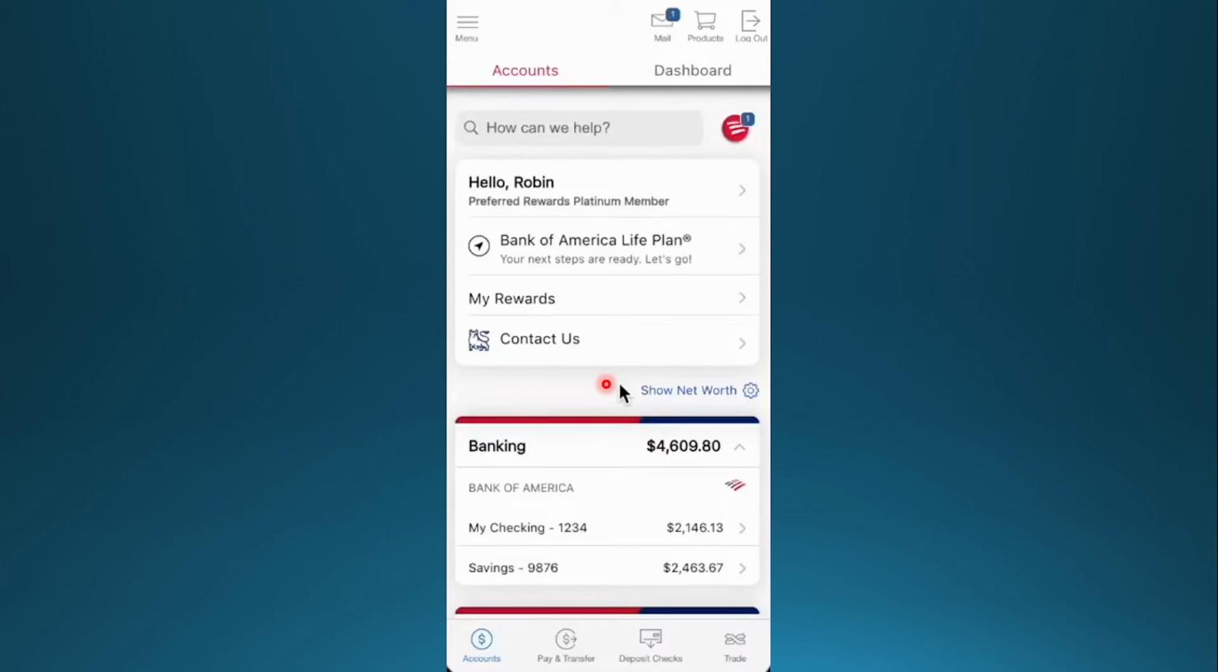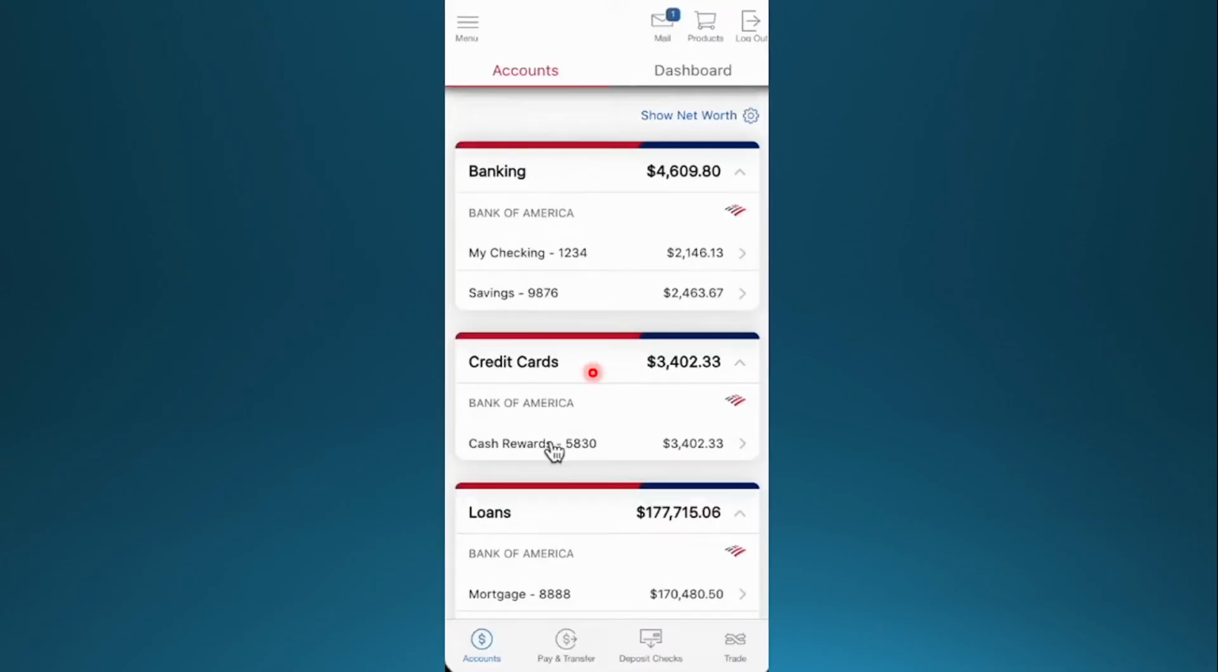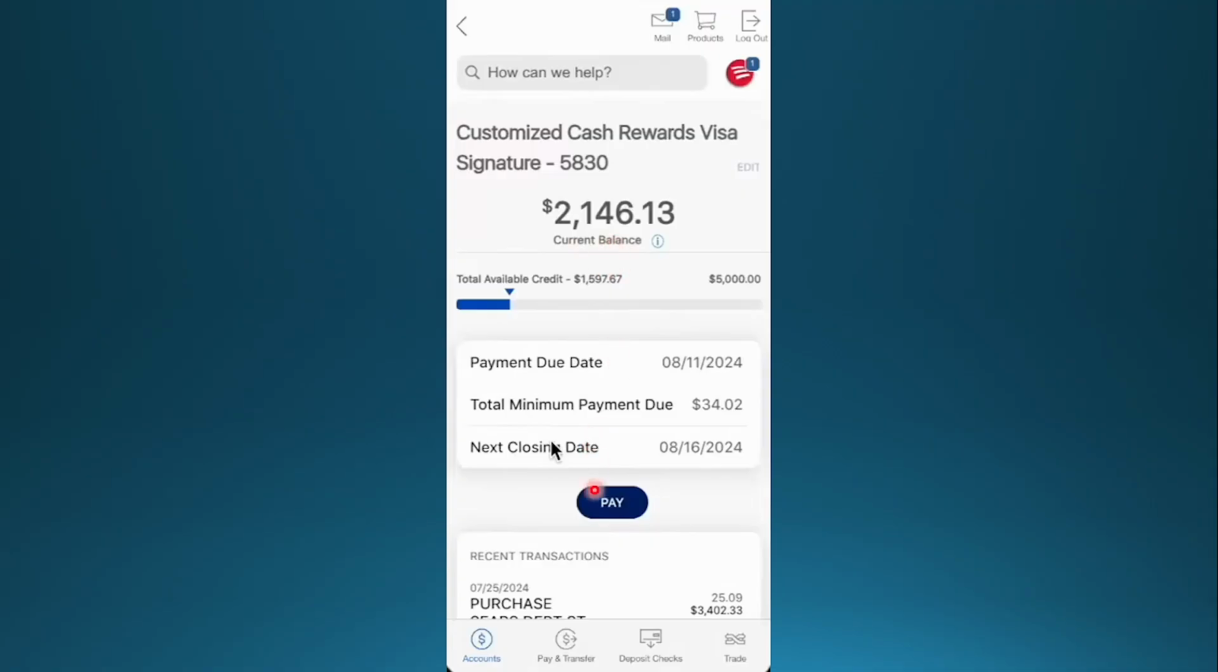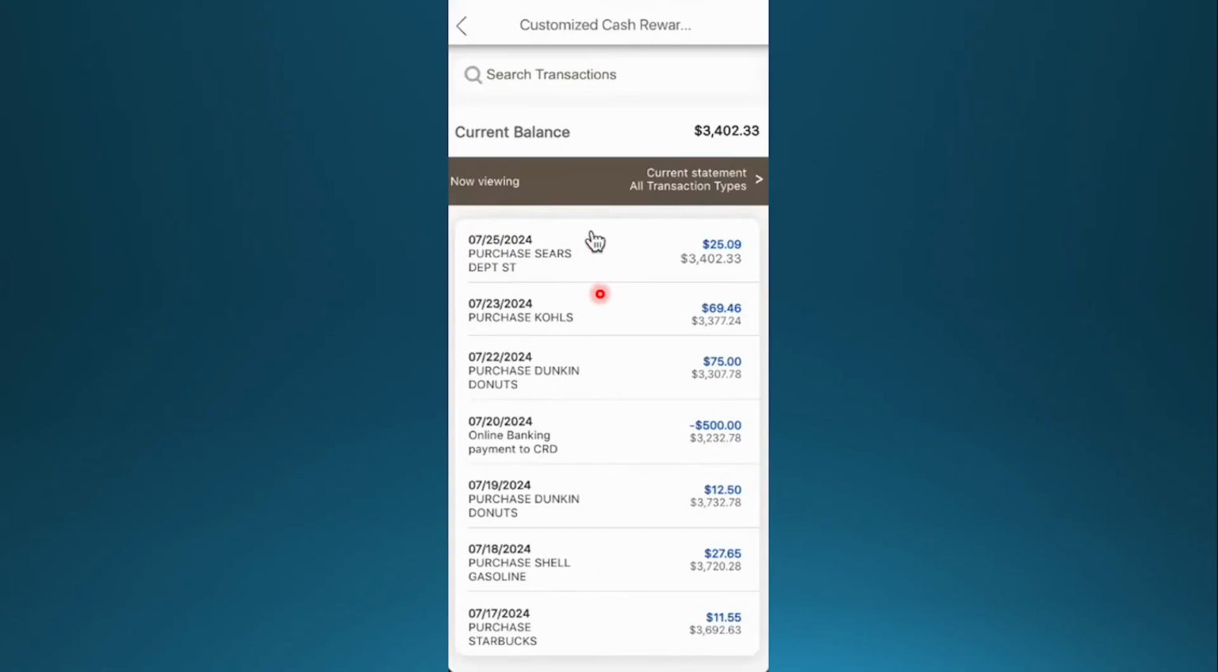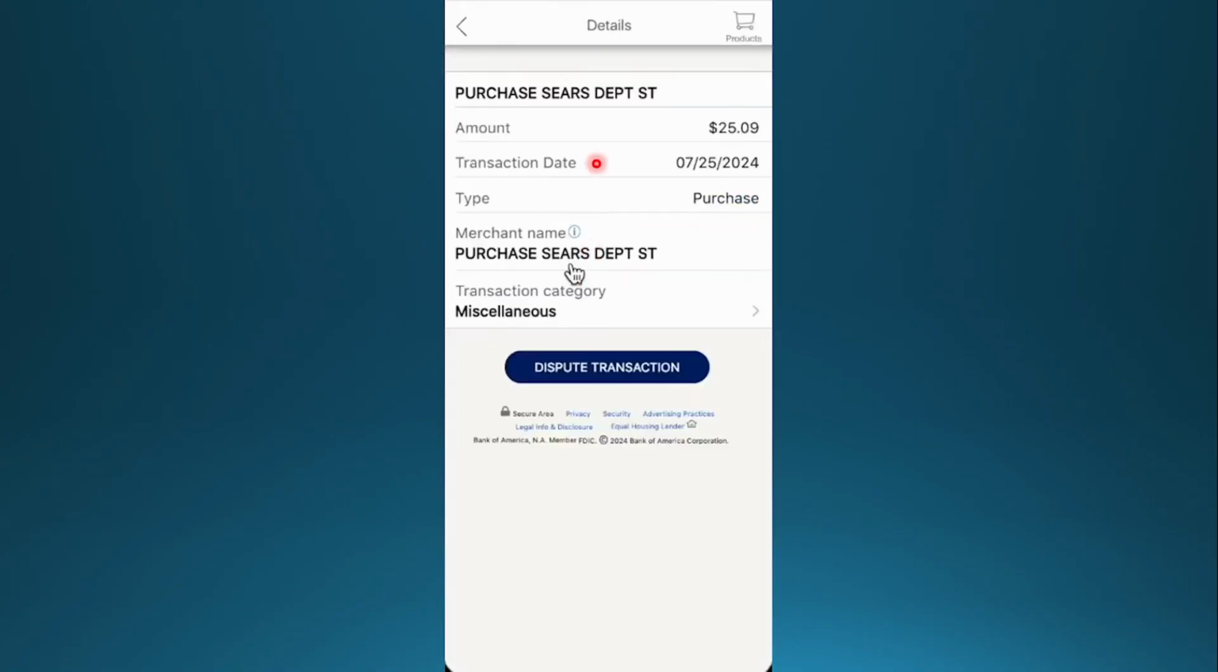Hey guys, in this video we're going to be discussing how to delete transaction history on the Bank of America app. Now look, when you launch the Bank of America app, let's say you scroll down here, you choose any of your cards, for example, and then you scroll down to your recent transactions. If you click here on view all, and let's say we click on this transaction, right?